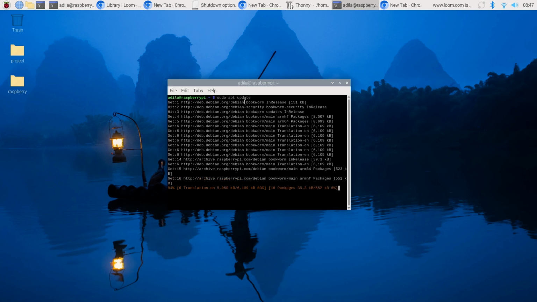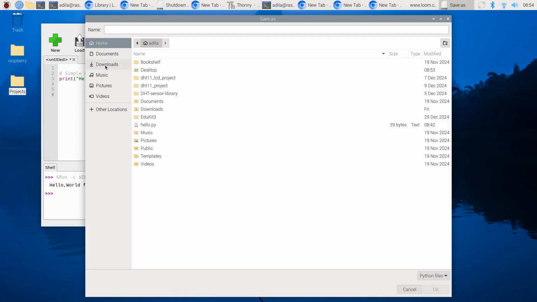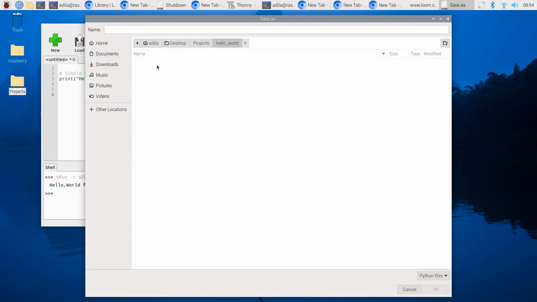When it comes to setting up your workspace, ensure you have a dedicated folder. For example, if you want to save a project that you labeled hello.py, you can create a folder called projects, and under projects, you can have another project called hello world, and under that project, you can save hello.py.